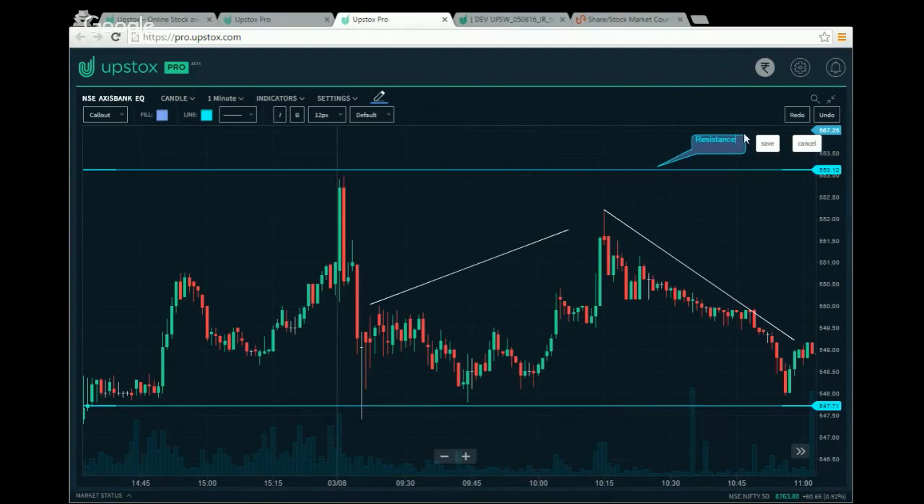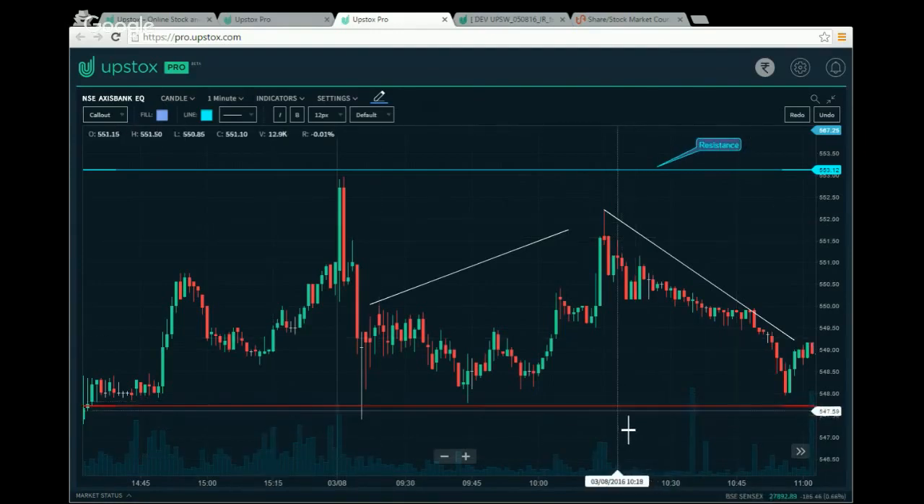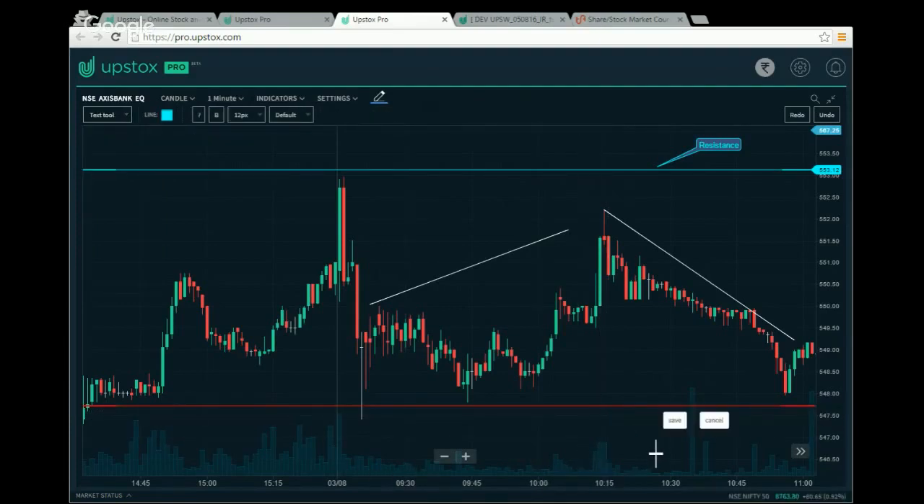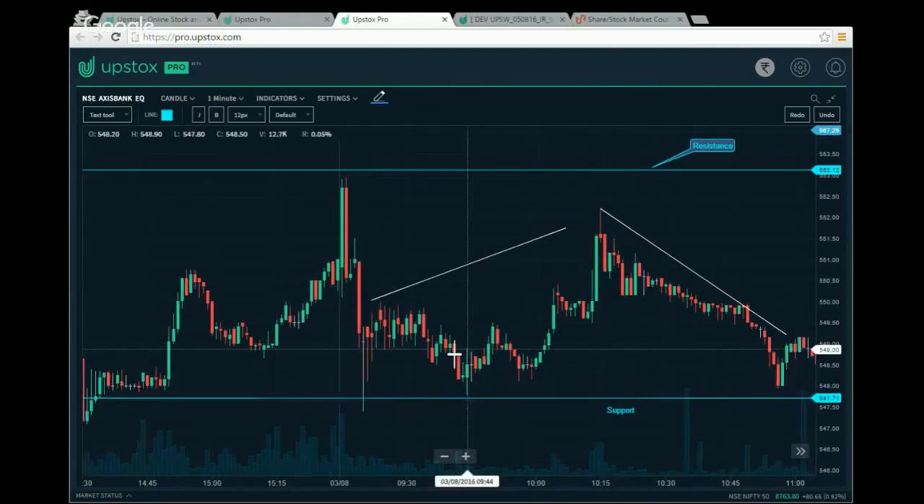this is my resistance. I'll save it. I wish to call this as a support with a text box here. So I have something called as a text tool. So I'll start typing. I'll just save it. So this is how you can use the study lines.